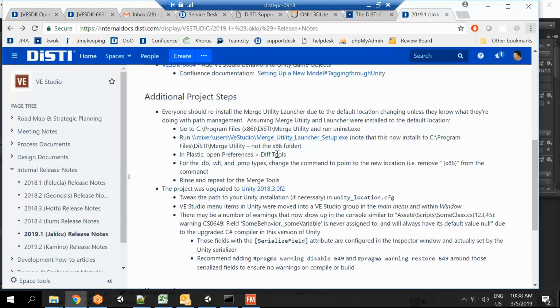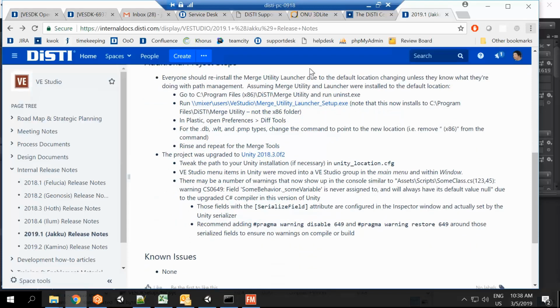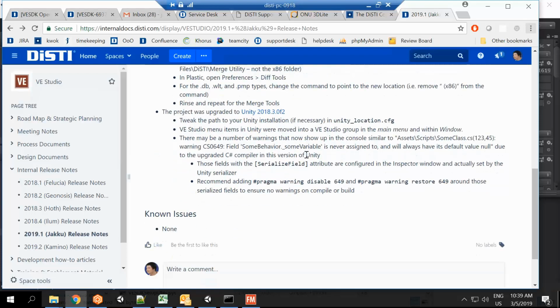There are a couple additional project steps just because the merge utility changed so much. We just need to reinstall that. It's being installed to a different path. And then because the project was updated to 2018.3, there's just a couple settings that need to be changed here.